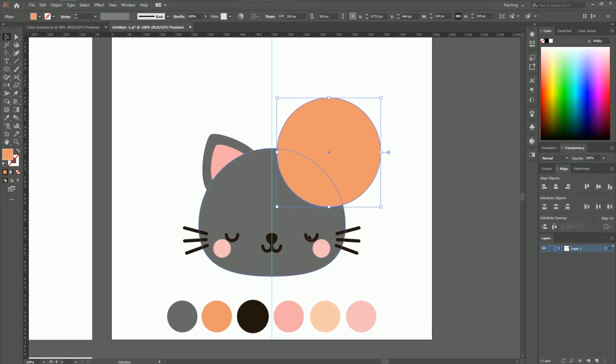Select the shape of the head and the new orange ellipse. Go to the left toolbar and select the Shape Builder tool. With the Shape Builder tool, hover over the extra part on the top right, hold down the Alt key and click on it with the left mouse button.